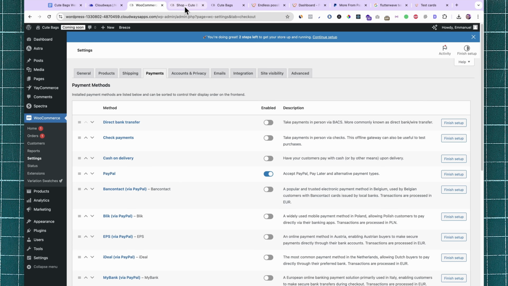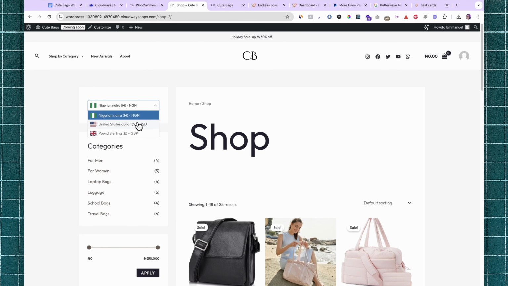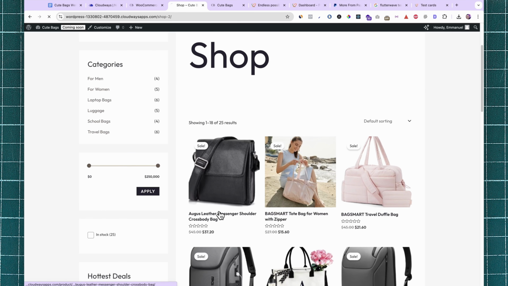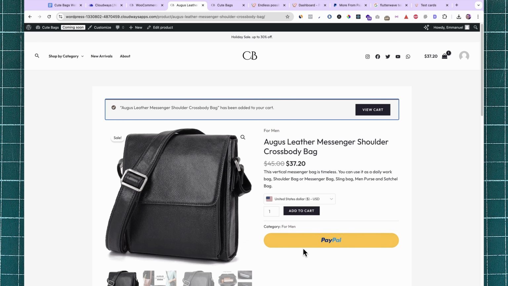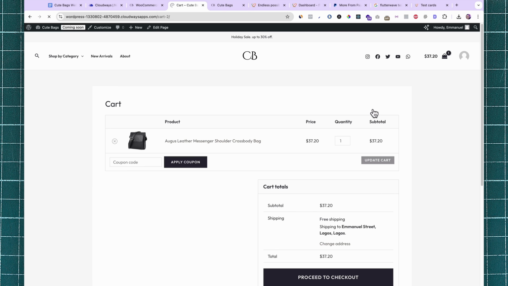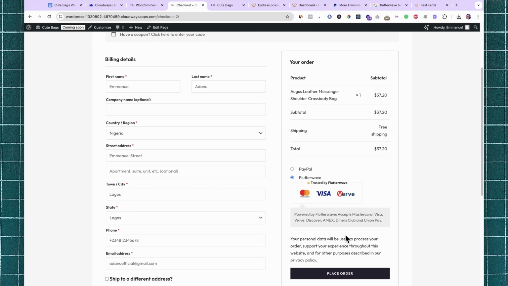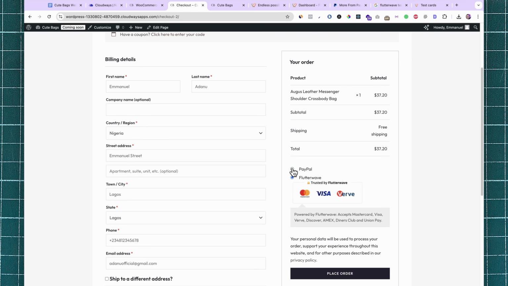Now let's go to our store and try to buy something. First, let me change the currency to USD, and then just select this bag, for instance. Click add to cart. You can already see that we have the PayPal button showing up here. But let's see if I click on view cart and then proceed to checkout. So now we have two payment options on the checkout page, either PayPal or Flutterwave. Customers can use the payment method that is most convenient for them.